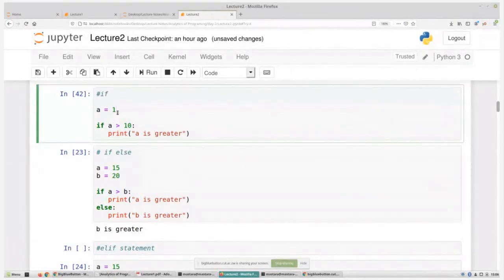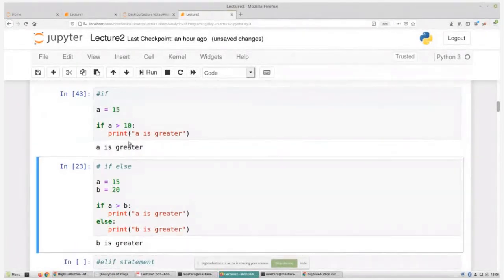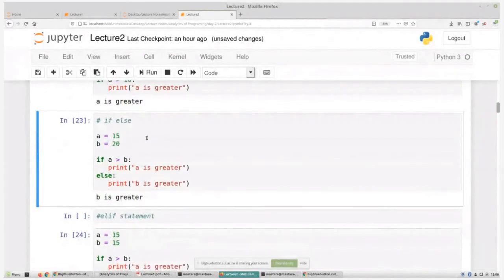But in the case where you want to have another condition that is going to have a result from that other or alternative condition, you can use the else statement. So it's like a default condition, because for every other condition, the only other condition is A is less than or equal to B.